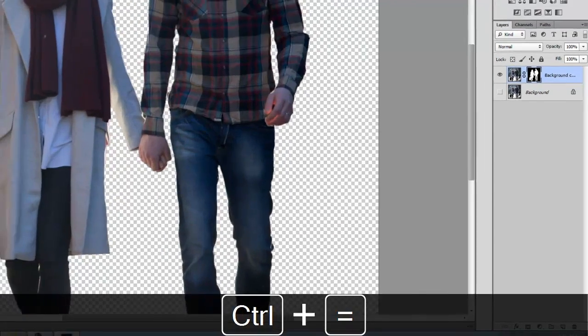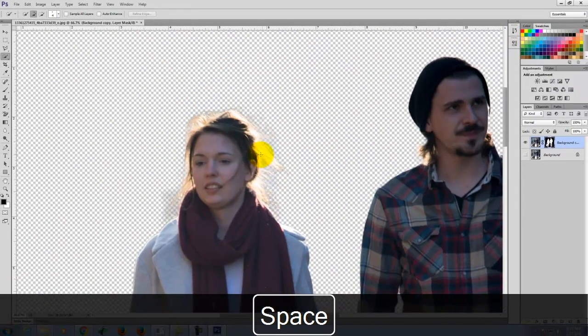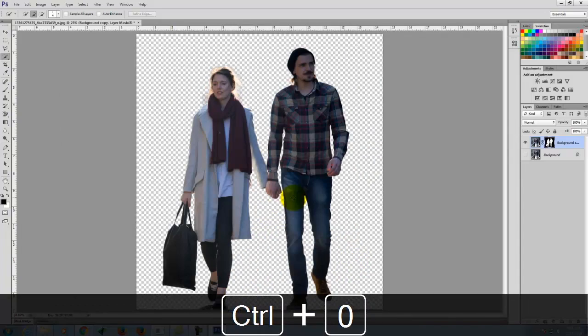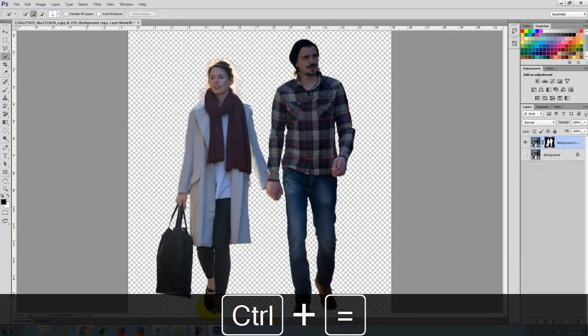If I look in here carefully, I can see that there's little bits of her hair that shine through, such that when I put a background behind this, I'll be able to see the background through the edges of her hair, which is the important part. So now that I've gotten to this piece, it looks like I missed a little bit down below here.